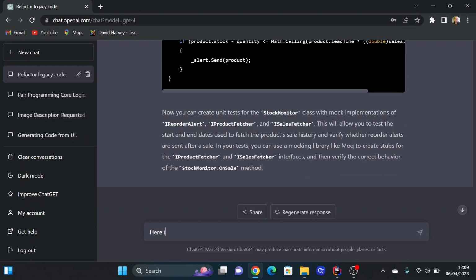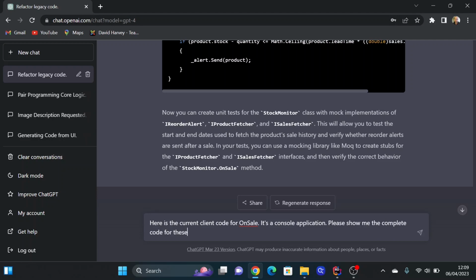Here is the current client code for on sale. It's a command line application. I think we should call it a console application. I think that's what they call it. It's a console application. Please show me the complete code for these refactorings.